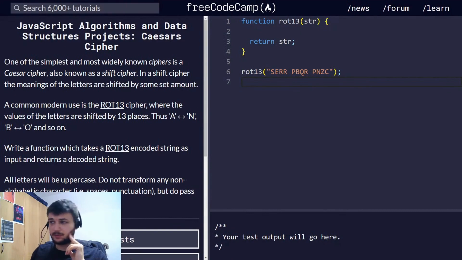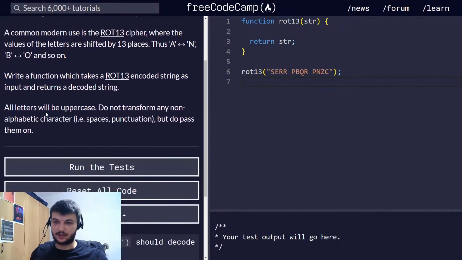Now we need to implement ROT13, which takes ROT13 encoded strings as input and returns a decoded string, and all letters will be uppercase. We shouldn't transform any non-alphabetic characters like spaces, punctuation, but we need to pass them on.